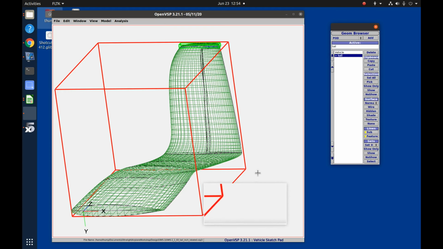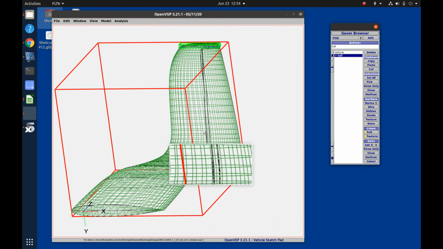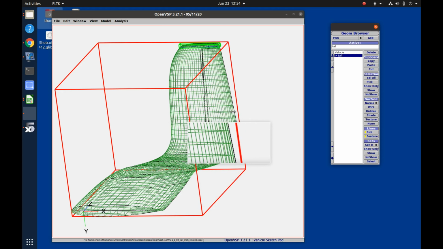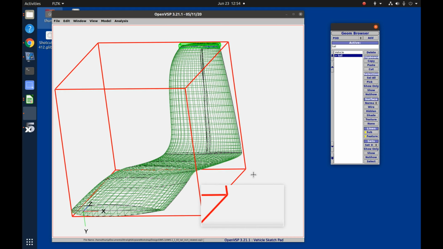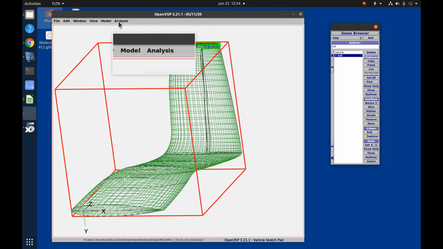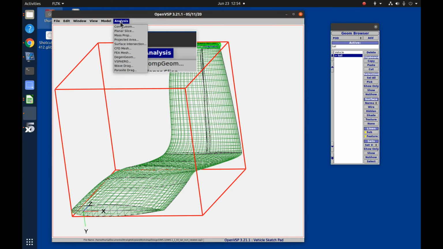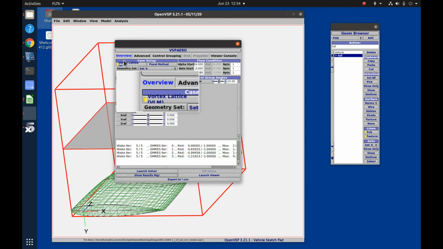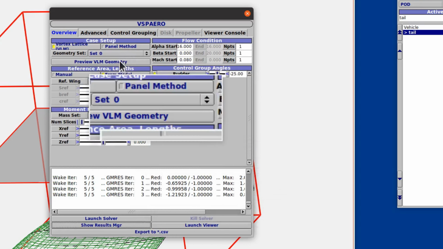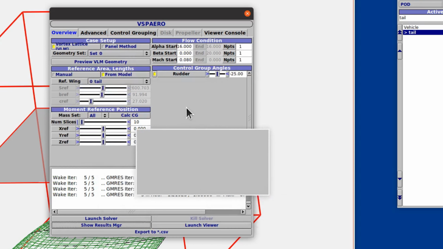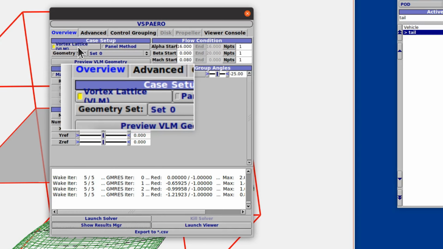As we did in Part 1 for the span load distribution, for the chord load distribution we're going to again use VSP Aero to get an initial assessment or estimation of what this chord load distribution is going to be. So in order to run VSP Aero, we come up underneath the Analysis menu, we pick VSP Aero. I still have a lot of the information set in here that we had before. We're going to use the Vortex Lattice method.